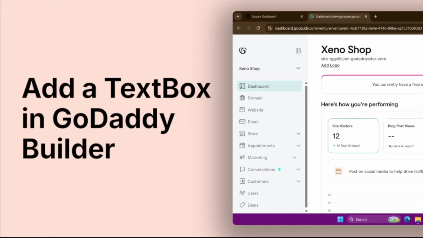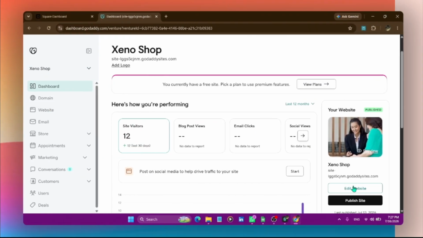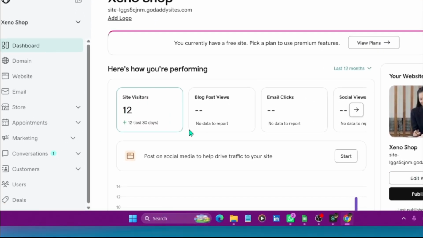In this video, you'll learn how to add and edit a text box to personalize your GoDaddy website. First, click the Edit Website button on your dashboard to open the site editor and begin making changes.